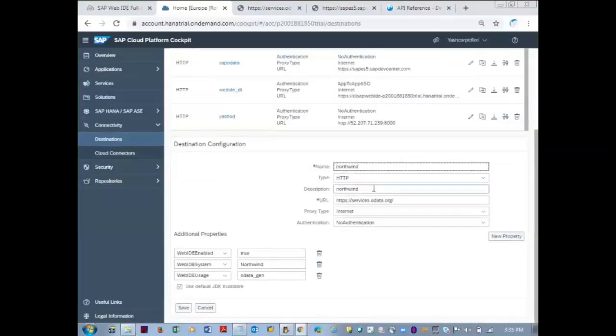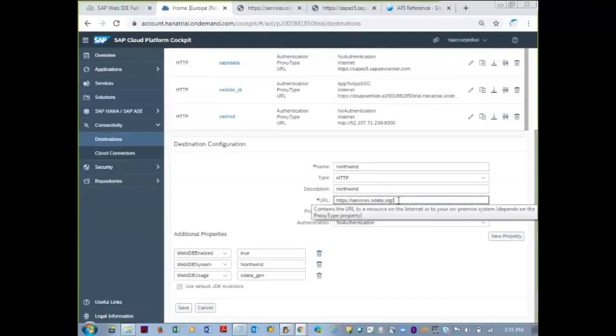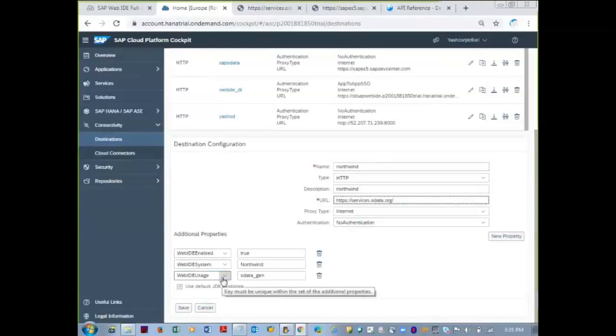Name, description. URL will be the part 1. Just now we copied that from the Northwind. Rest everything default. 3 properties you have to add: web IDE enabled, web IDE system, web IDE usage. Web IDE enabled will be true, web IDE system will be Northwind, web IDE usage will be odata_gen, everything lowercase. 3 properties are there: web IDE enabled, web IDE system, web IDE usage.